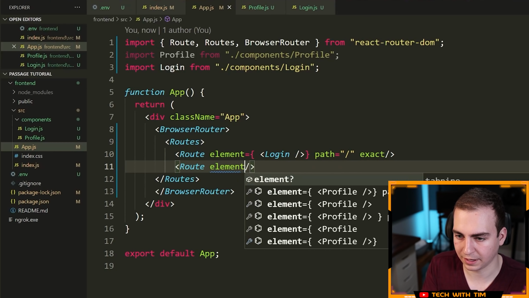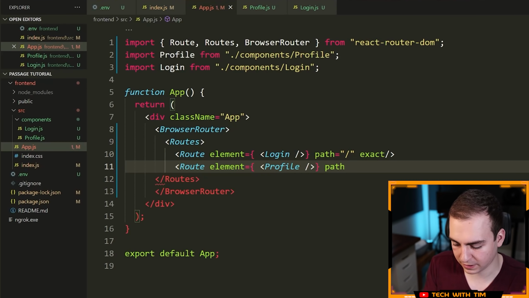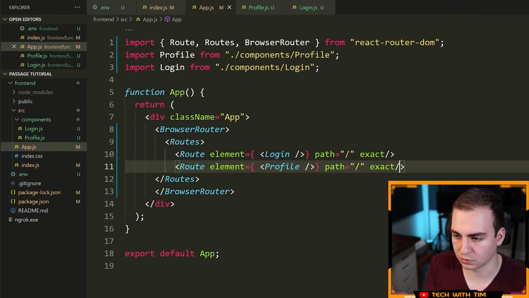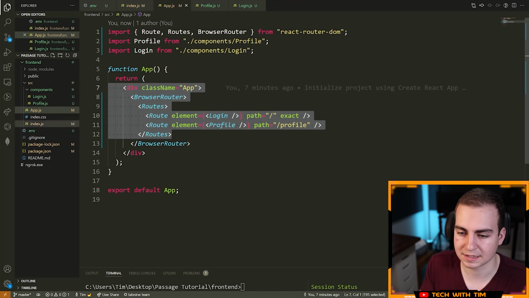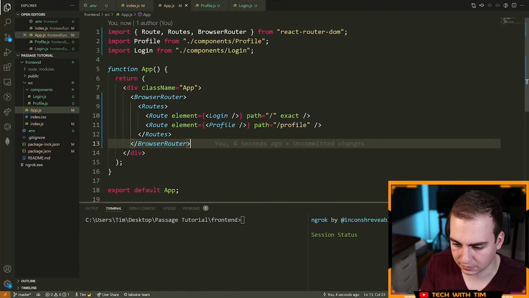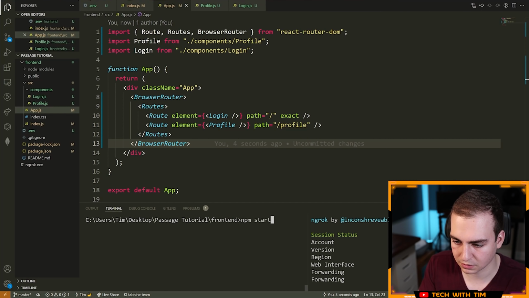Okay, then we're going to have an element. This is going to be equal to profile. And then the path is going to be equal to not /. We also don't need exact. It'll just be /profile. Okay, so now that should be the routing for our application so we can get to the different components. So let's test that out. Let's just rerun our application here. So npm start.